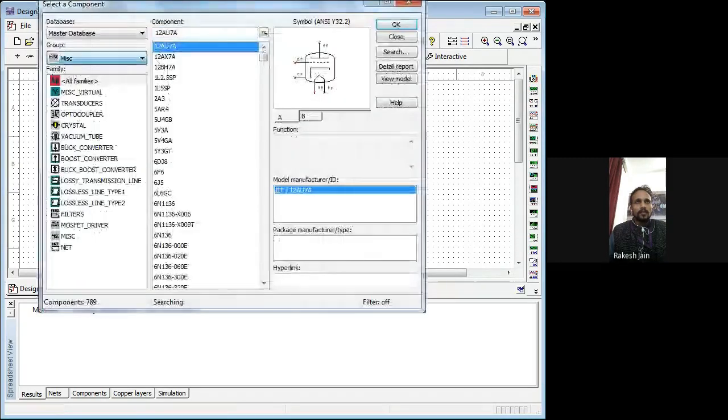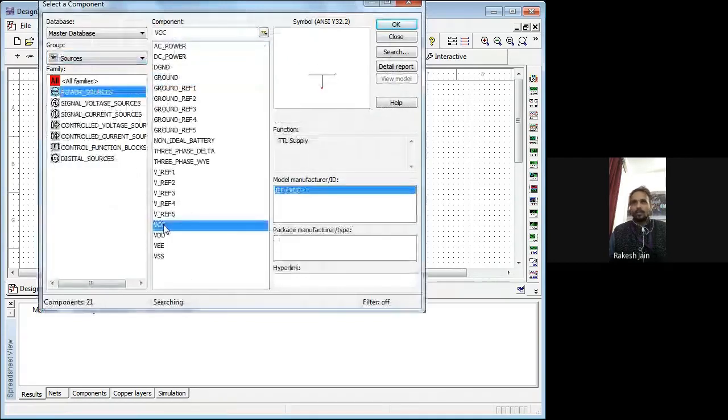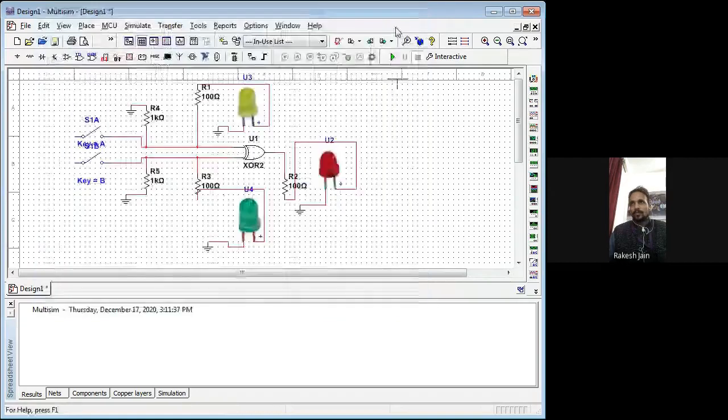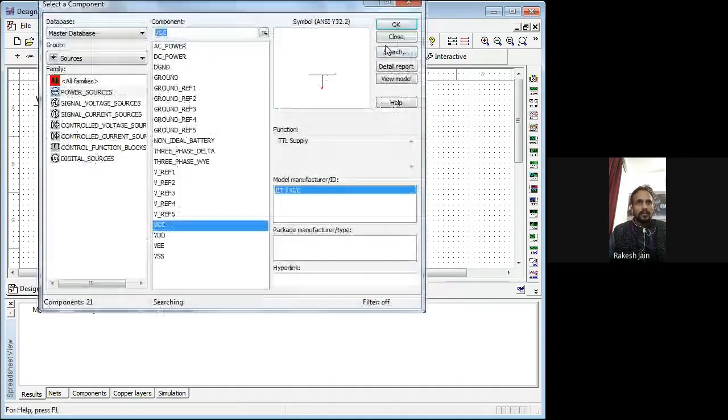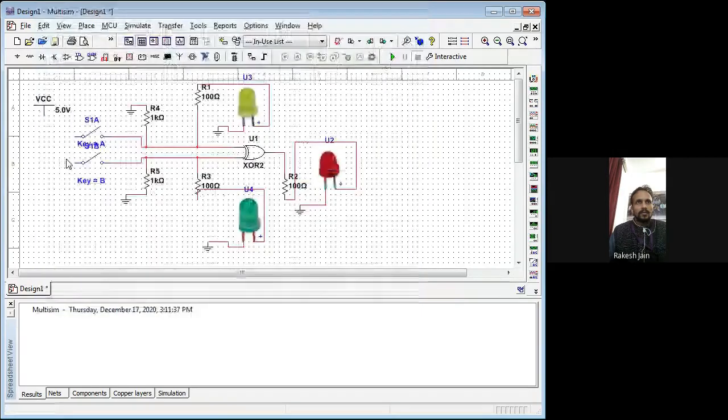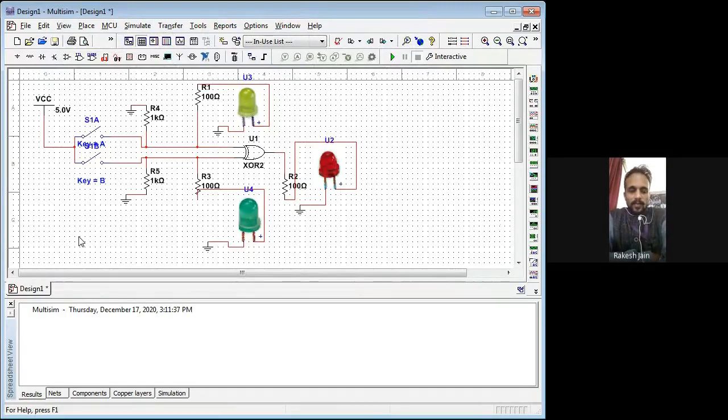So now the power supply also we want to connect with the input terminal. So Sources, then Power Source, then VCC, then OK. So this is your power supply. Now check. Okay, so I connect it with the two input terminals. Now the whole circuit diagram to check the practical truth table of the XOR gate is completed. With the help of this diagram virtually on Multisim software, we are capable of checking the truth table of the XOR gate, right?